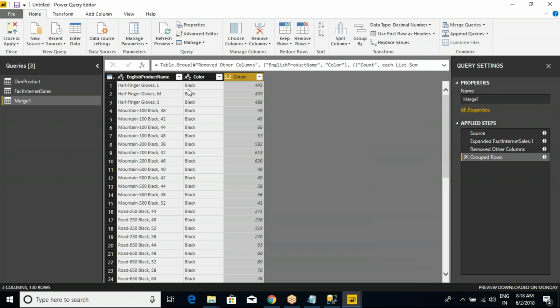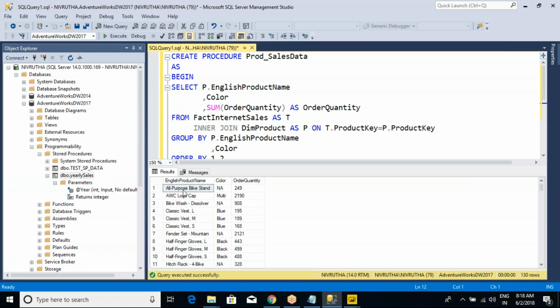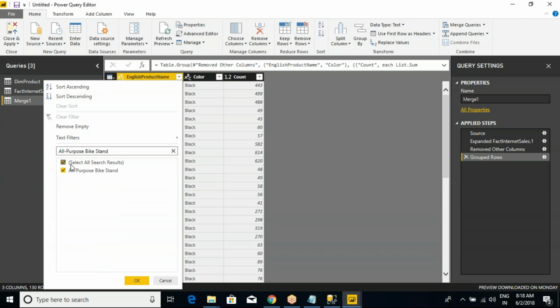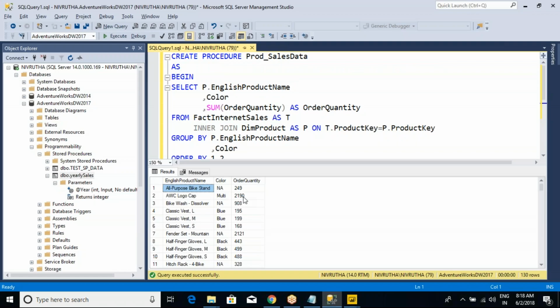Now see this one. For example, let me run the query here. Let's say let me filter this product. Let me filter this product. See this one, 249. Are the values matching?